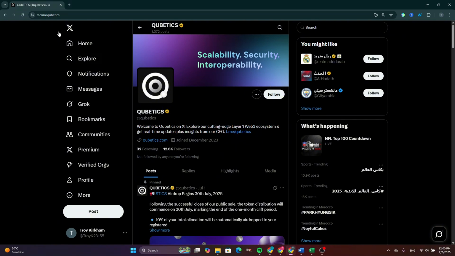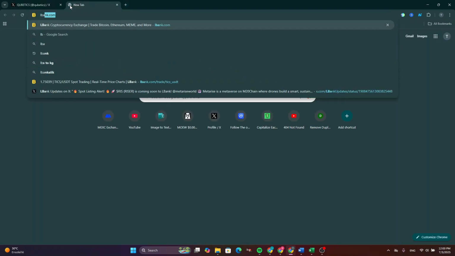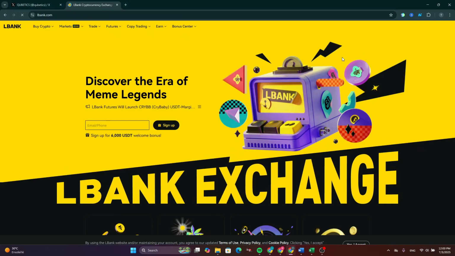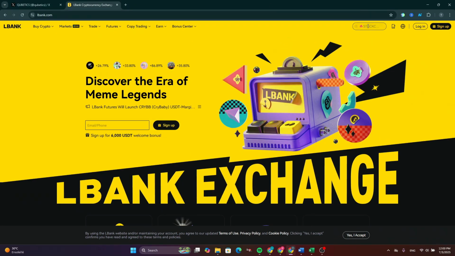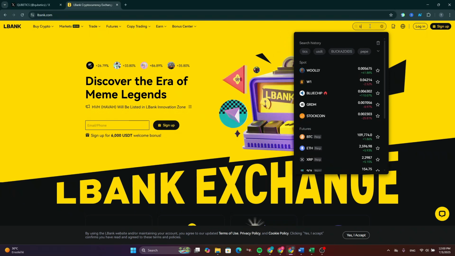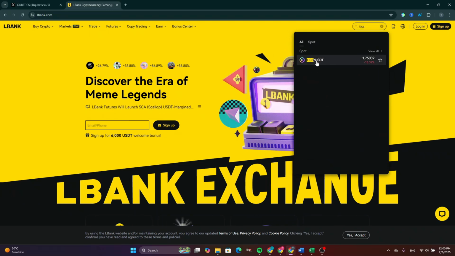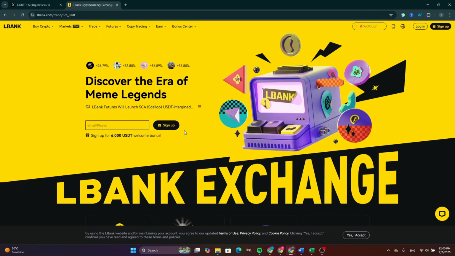Now what you need to do, as you can see, is open a new window and type LBank like this. Make sure to log into your account. Then go to the search bar here and type TICS like that, and you will be able to find this pair. Now click on it and wait a few seconds for the page to load.